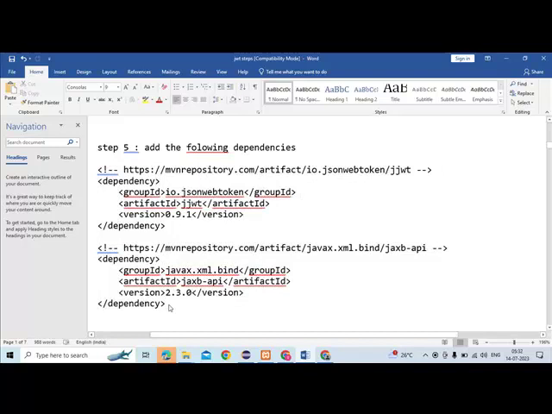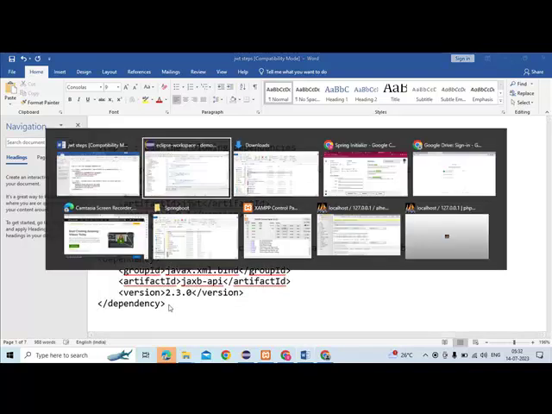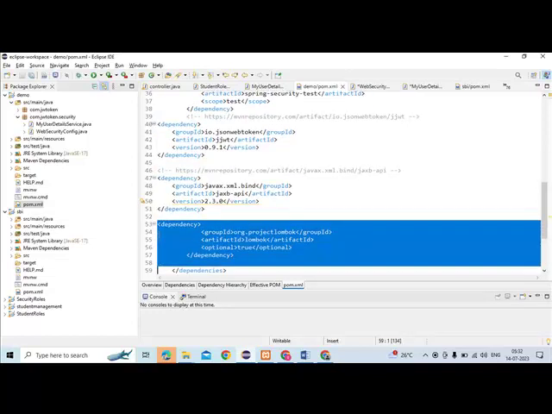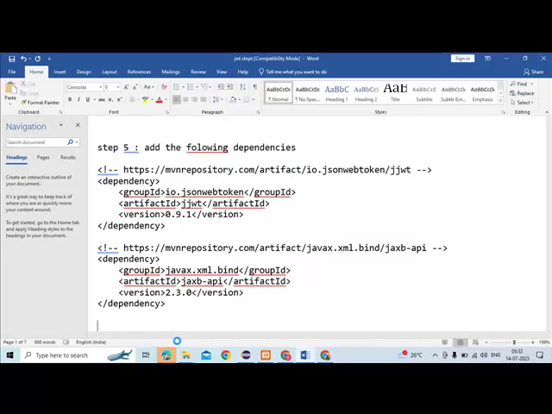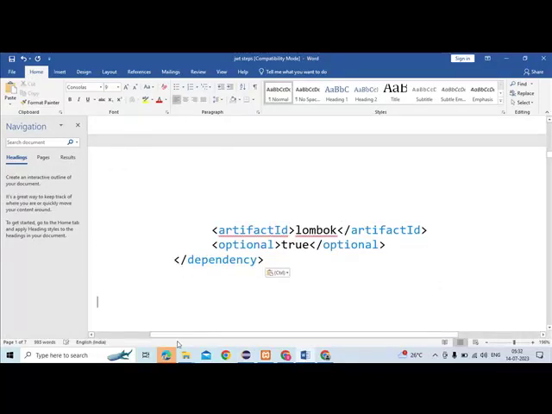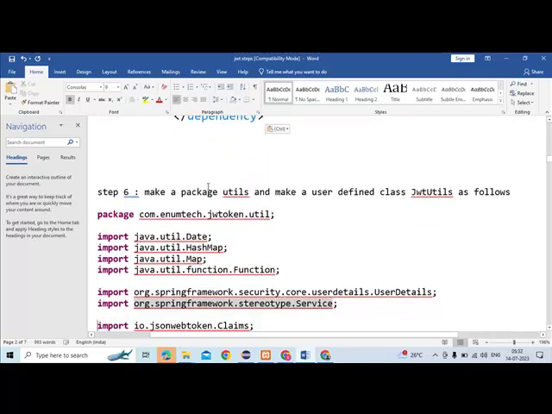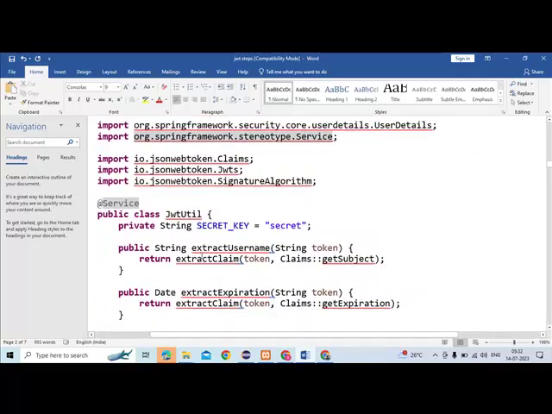Okay, so in this we will add one more dependency of what? Lombok. So you can copy it from here and paste it over here. We have added the Lombok dependency. So add the following dependencies. Okay. Now once that is done, make a package by what name? Utils. And make a user defined class that will have all the methods to generate the token, to extract the claims, check the validity of the token. So we will make those methods. So just a class, you give the secret to it, extract username, extract expiration, all of it.